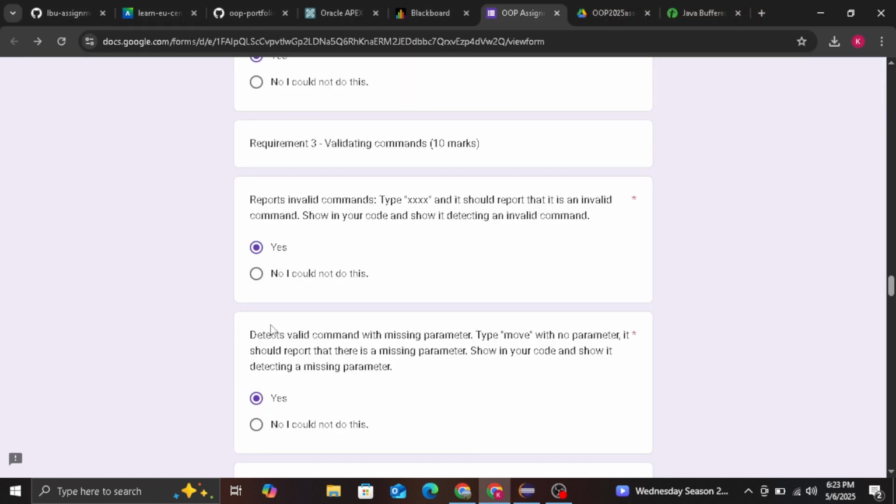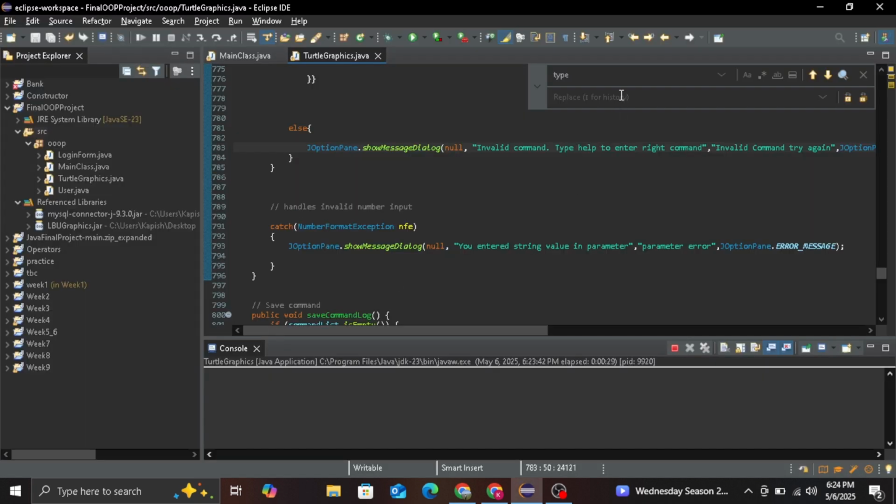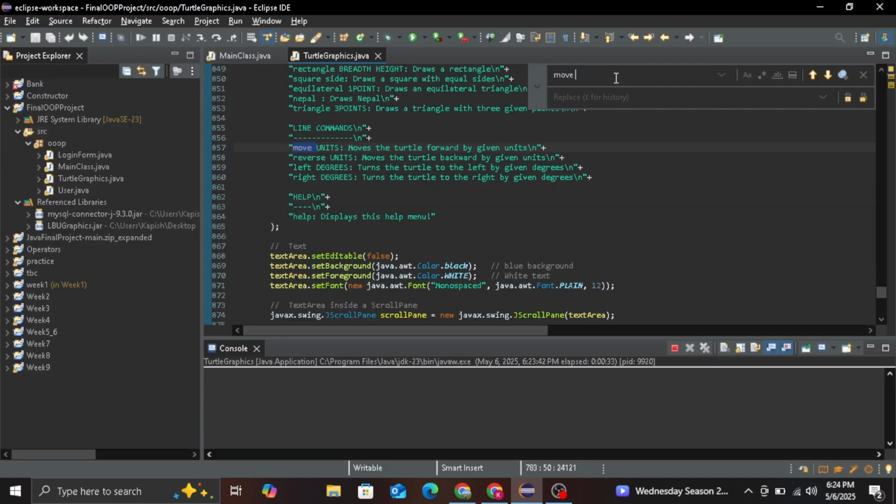So yes, detects a valid command with a missing parameter. Type move with no parameter should report that there is a missing parameter. So in your code, it detects the missing parameter. So if you want to see my code for the missing parameter, move.